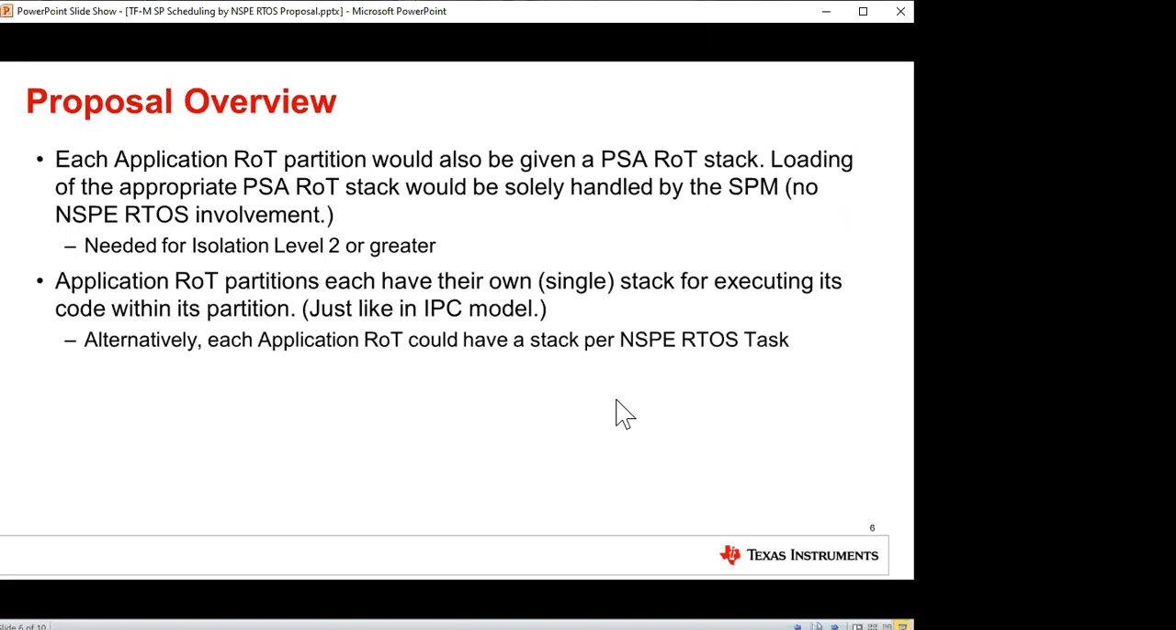Okay. So you know in the PSA FF, not all secure partitions can be accessed by the non-secure side. That means that some secure partitions can only be called from the secure side. So for this service, I think you cannot be addressed by the NSPE RTOS, I think. Did you think about that before?